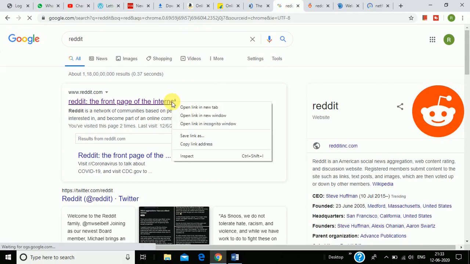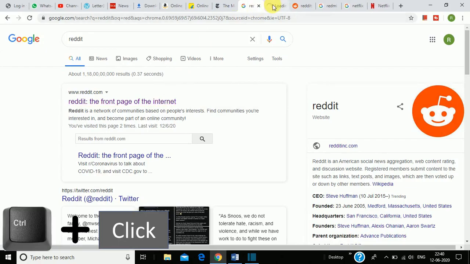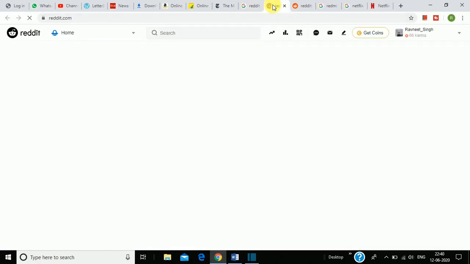If you always open a link in new tab like this, then you can just press on Ctrl and click on the link to open it in new tab, and if you want to open it in new window, then use Shift key instead of Ctrl key.